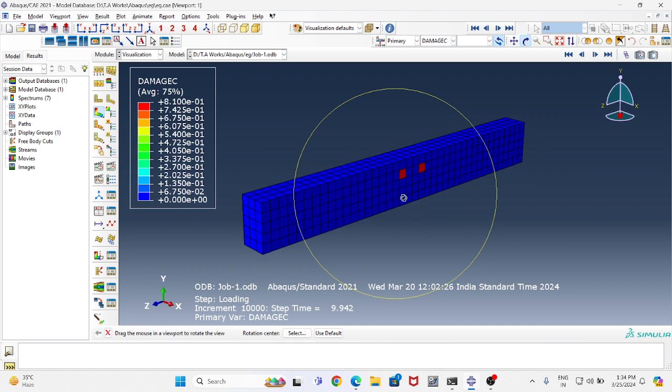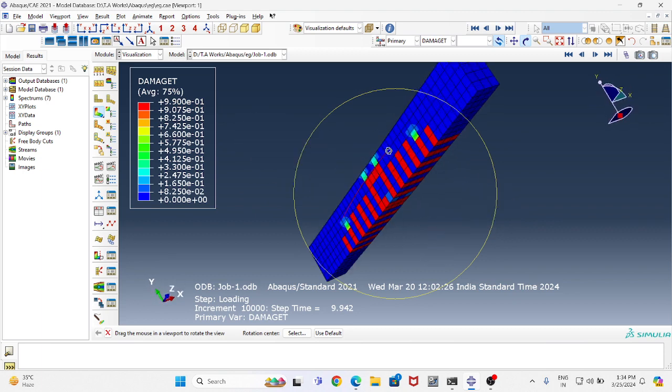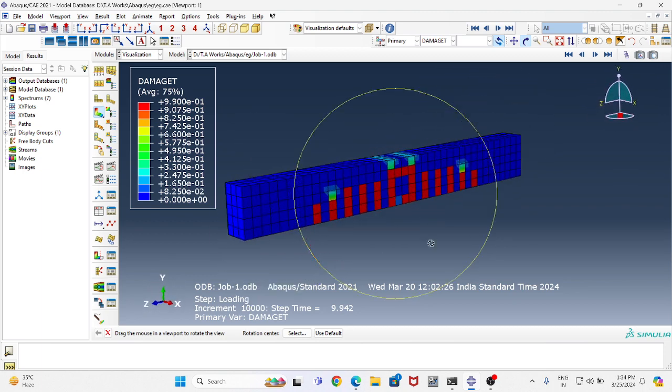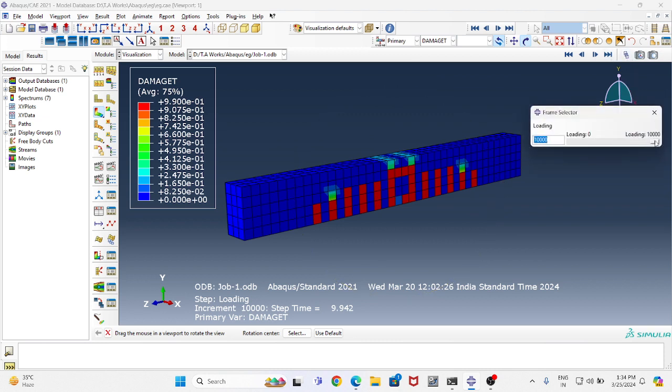Only here. Since it's a flexure, like it's 3-point bending, with reinforcement, the damage will be mainly tension damage actually. See, now we can see the damage, the tension damage of the concrete. And let's start from 0 time step to see how the cracks initiated and propagated.